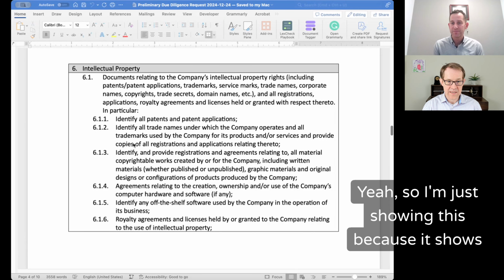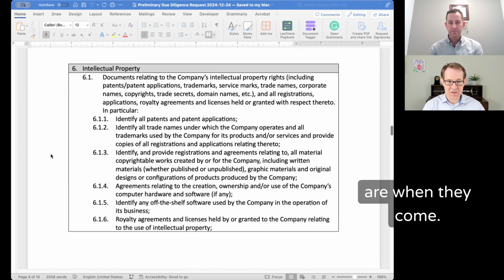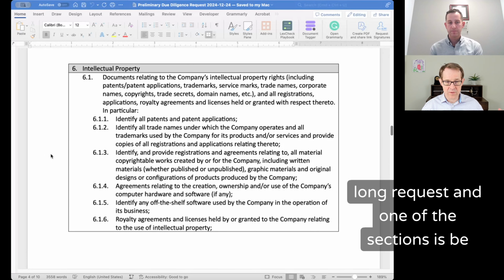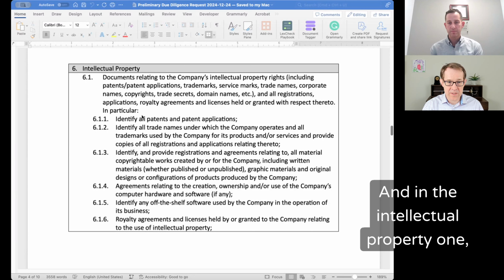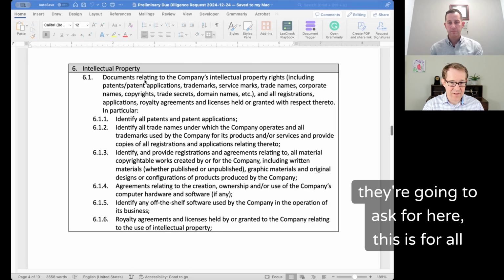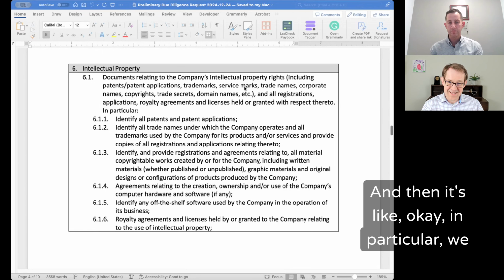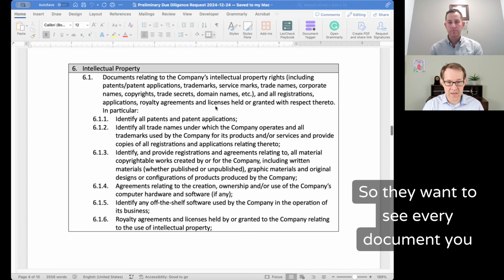Yeah, so I'm just showing this because it shows you how tedious and how detailed these requests are when they come. But you're almost always going to have this big long request, and one of the sections is going to be intellectual property. And in the intellectual property section, this is for all documents related to intellectual property rights. And then it's like, okay, in particular, we want to see this stuff. So they want to see every document you have.